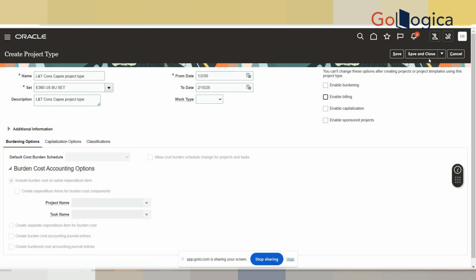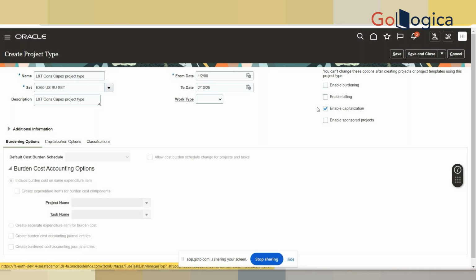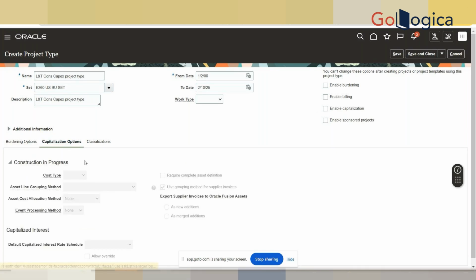But for capitalization, we need to do a few more additional setups. Once this option is enabled, the capitalization options appear. If I deselect this, the system is not asking us to select the capitalization options. Only for enable capitalization are there a few more setups.